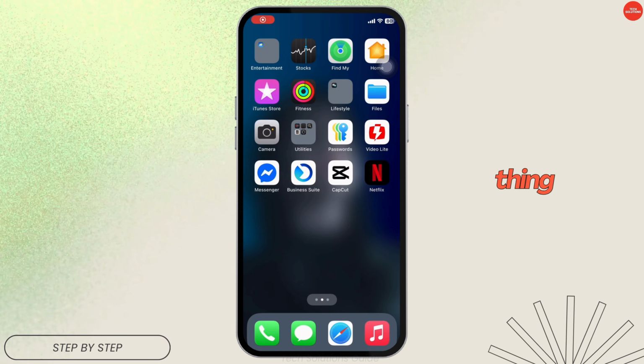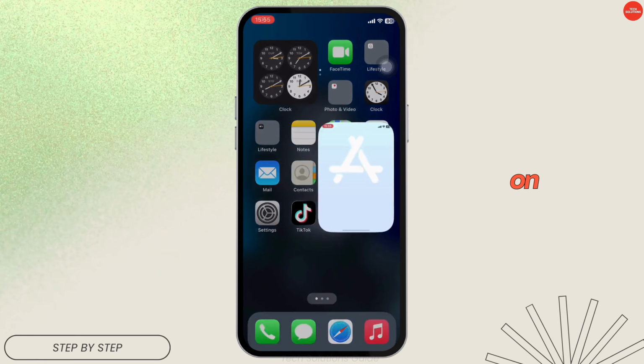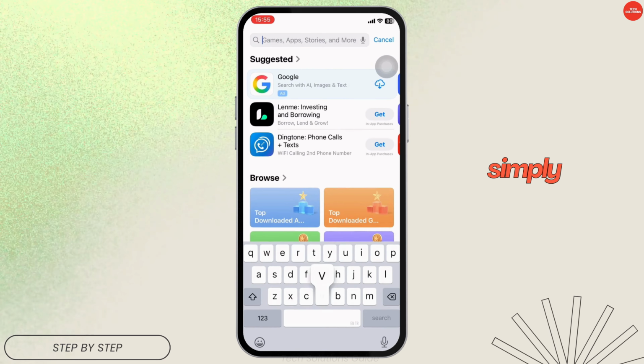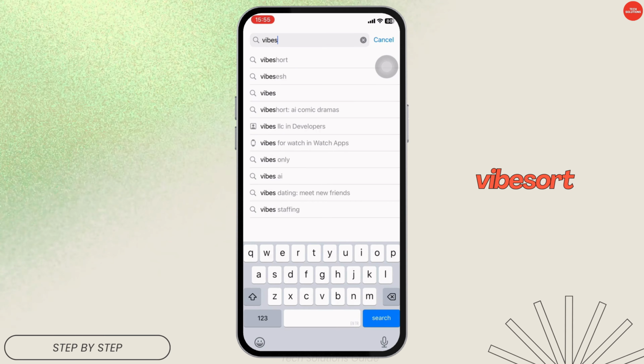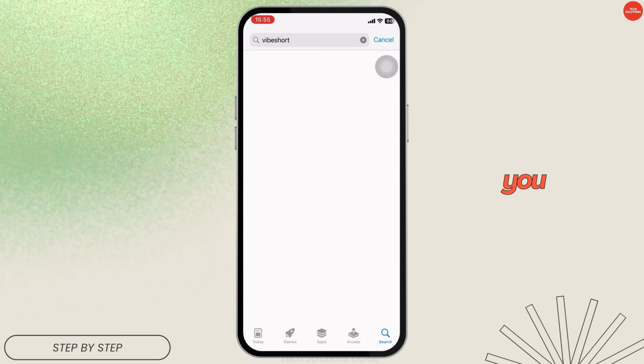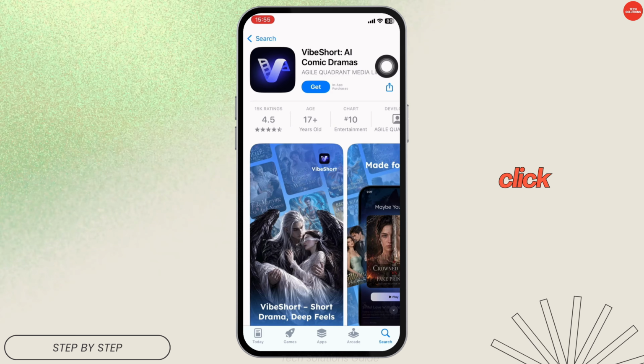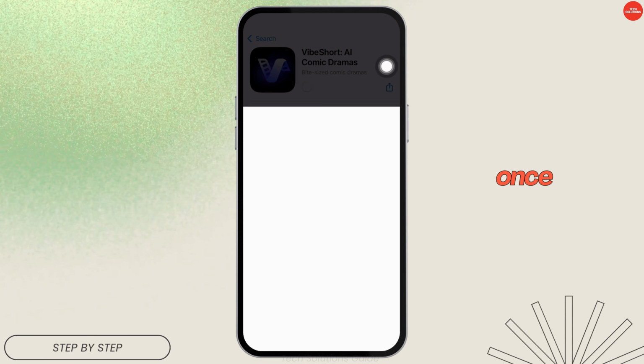So the very first thing you want to do is head over to the App Store on your device. Once you're inside the App Store, in the address bar simply search for VibeShort. You'll see different applications. You need to head over to this. Right over here you can see the option of Get. Click on it in order for it to install.